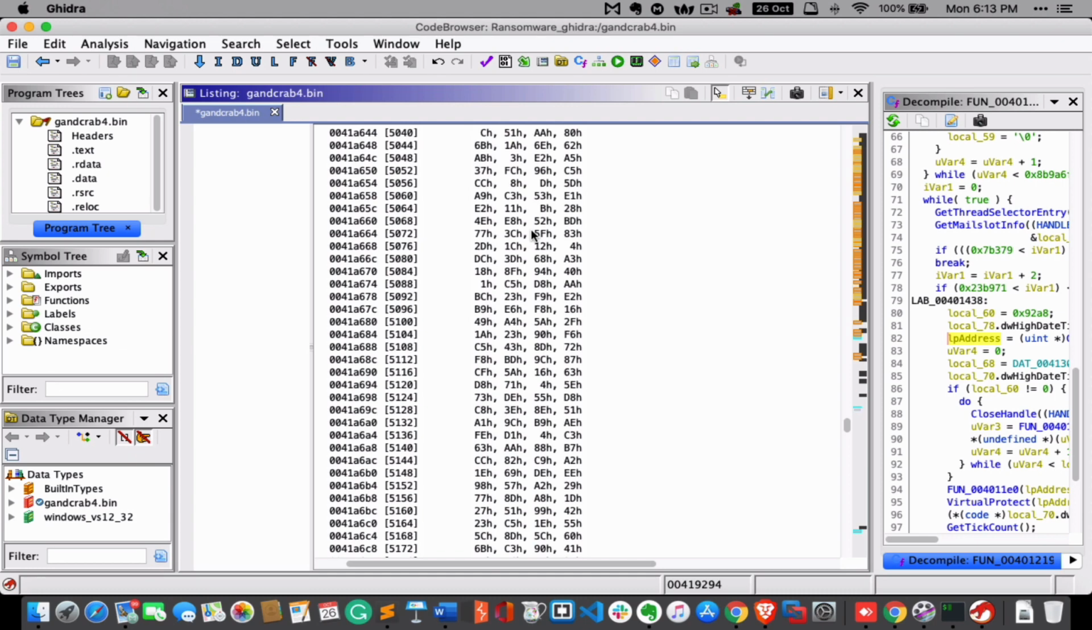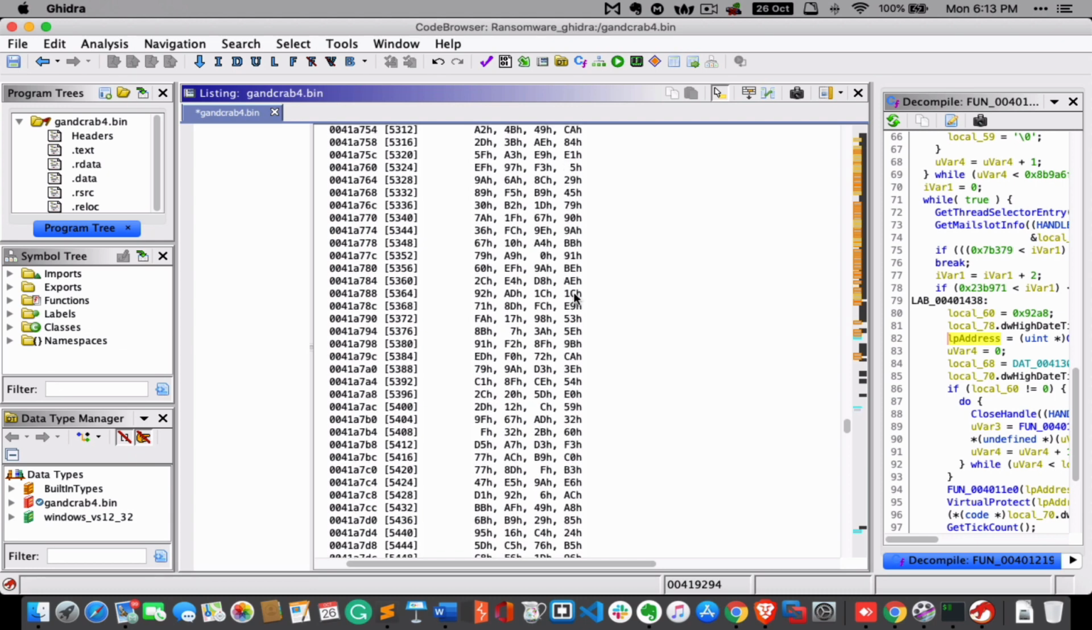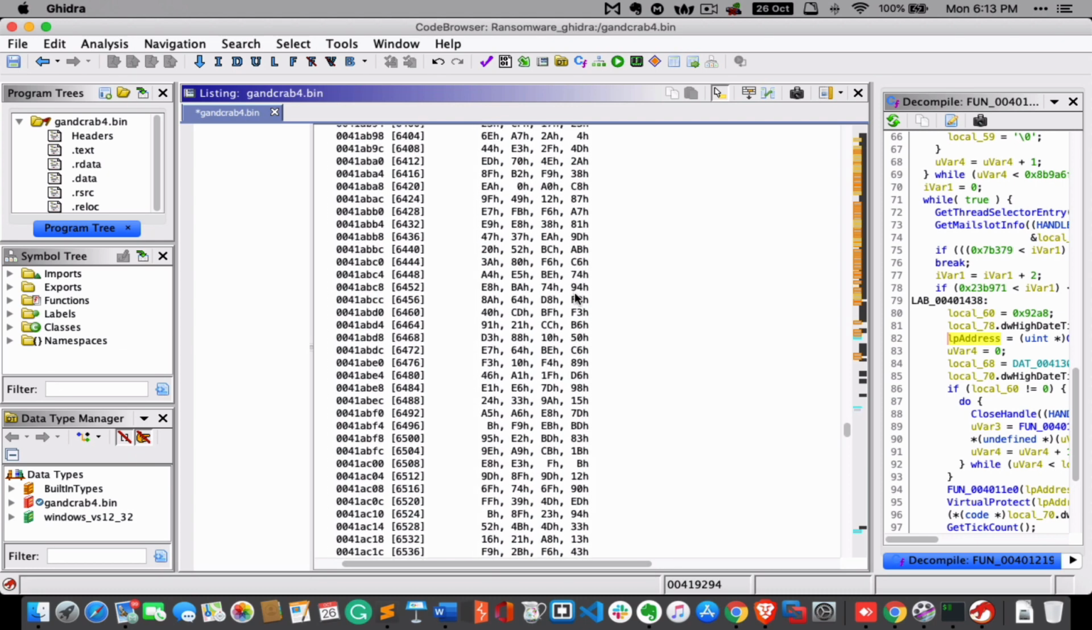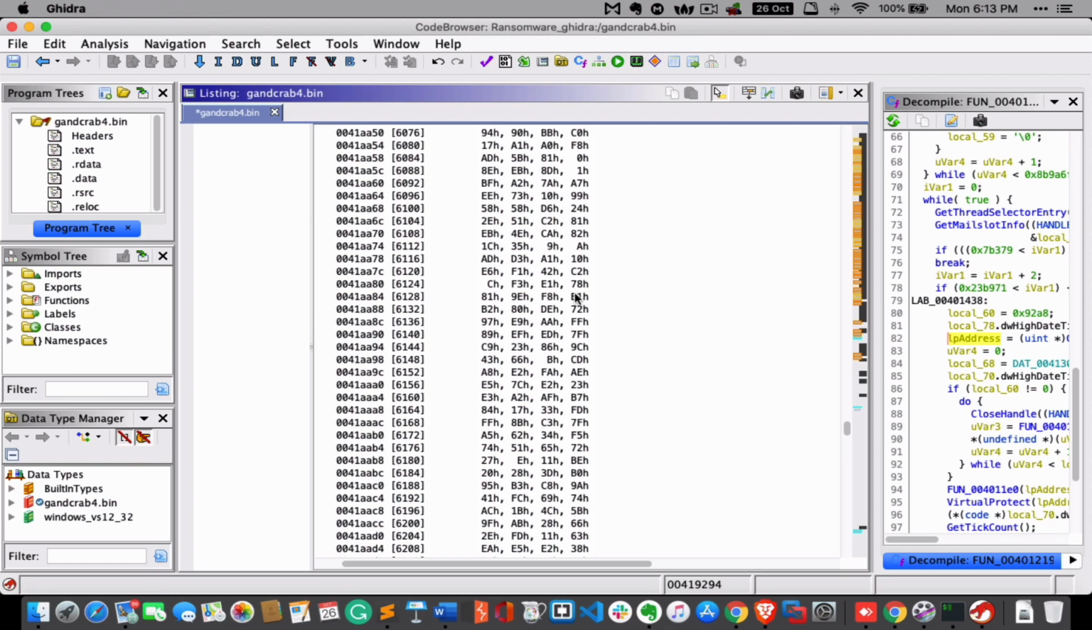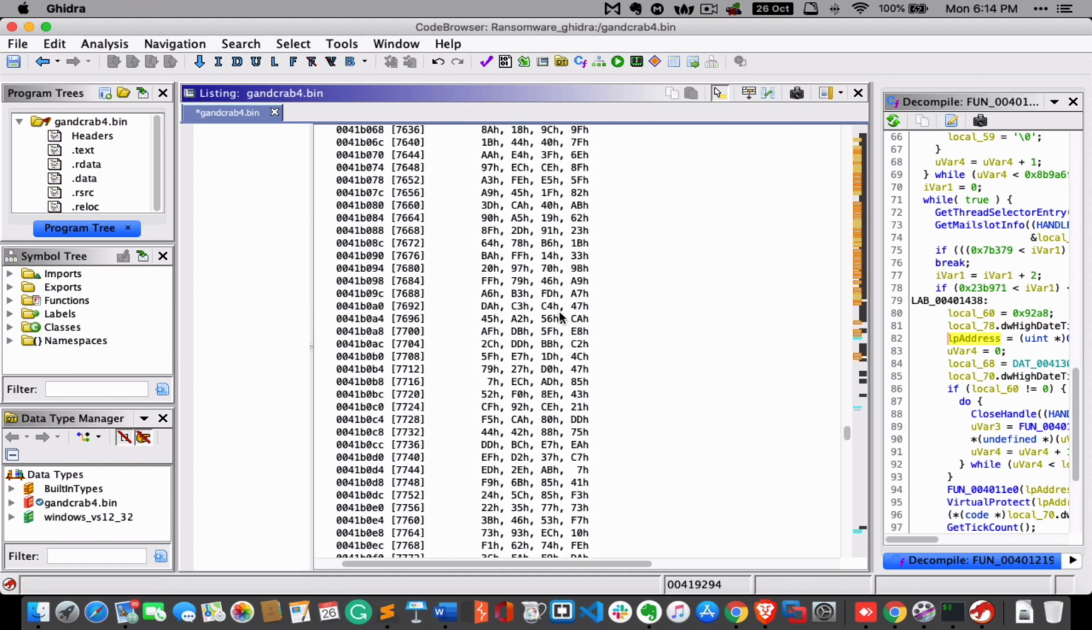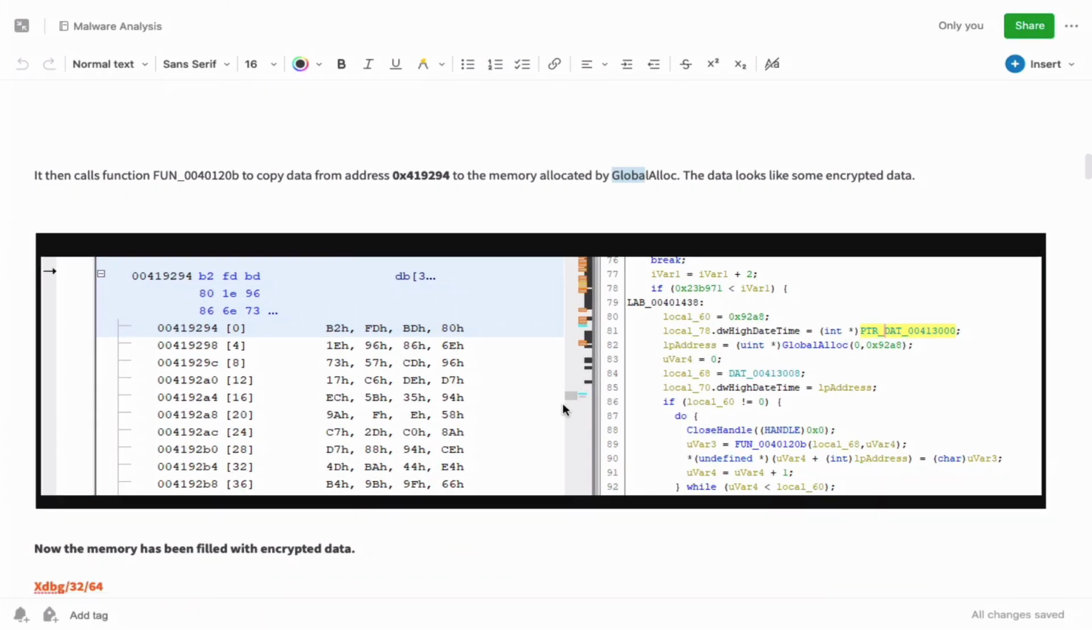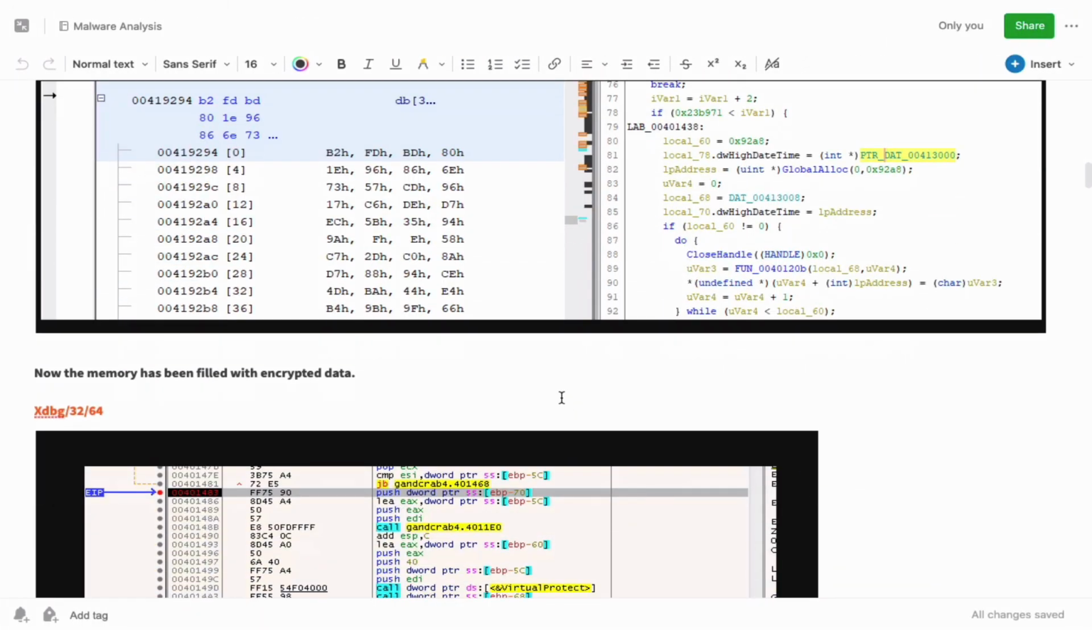That's how this GandCrab ransomware works. So when you double click on this, or we can say open any malicious document, the entire operating system is encrypted. That's how it looks. That's how you can analyze the ransomware. You have to go to each and every memory section and check what exactly is going on.